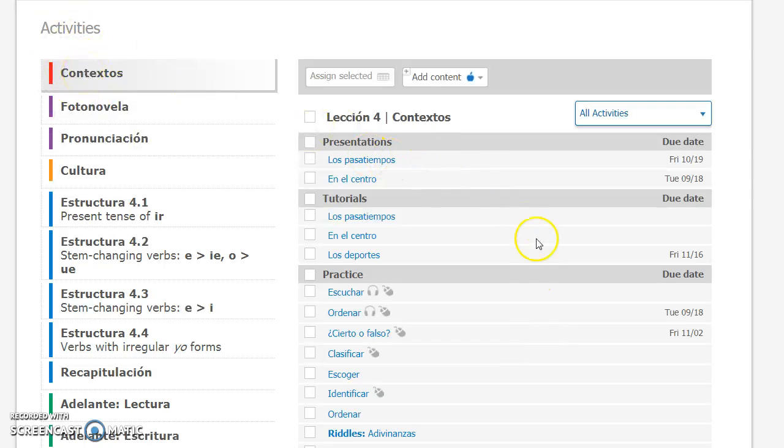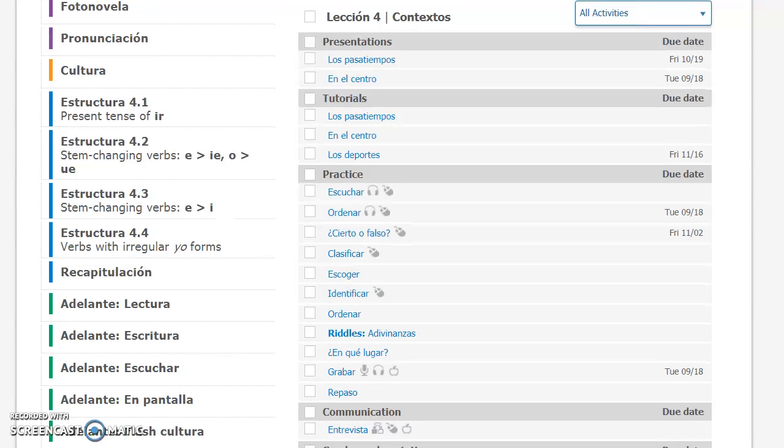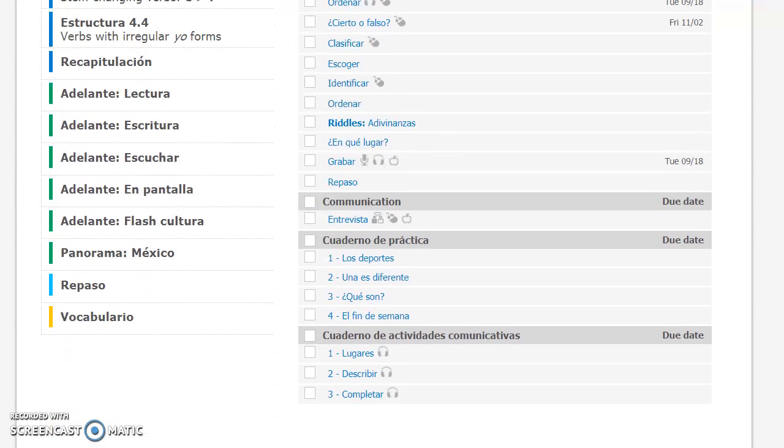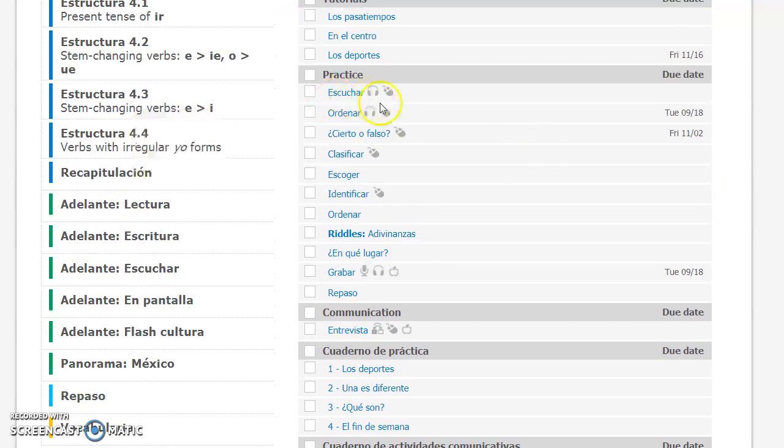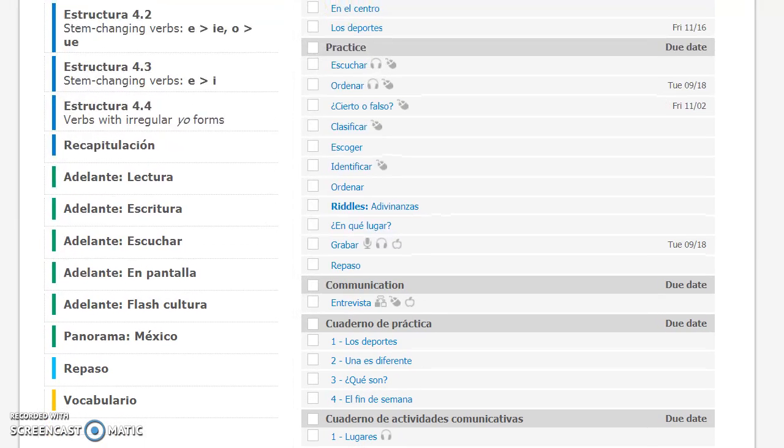So in Contextos, we're in the vocabulary section, and here you have a variety of different activities. Note the iconography, cross-references, audio activities, instructor-graded activities, as well as partner and virtual chat activities. So there really are an abundance of opportunities for students to practice and fine-tune their communication skills outside of the classroom within the Supersite. So I'll leave it there.